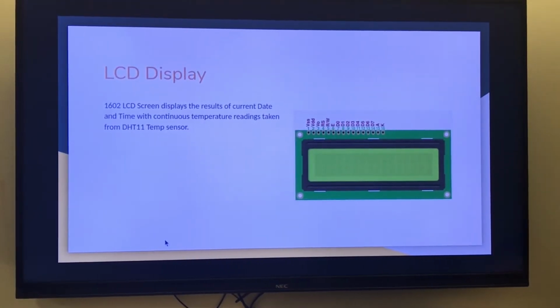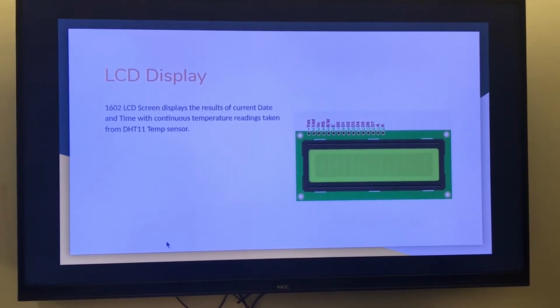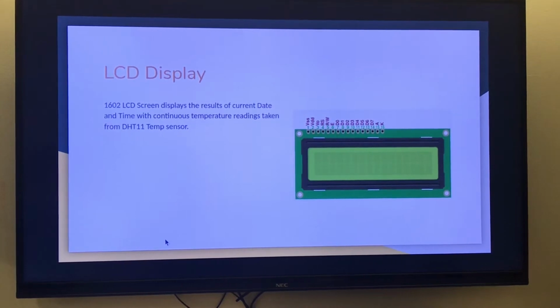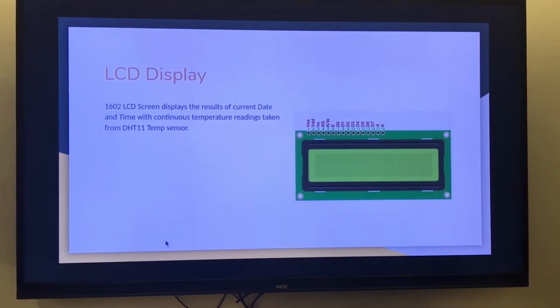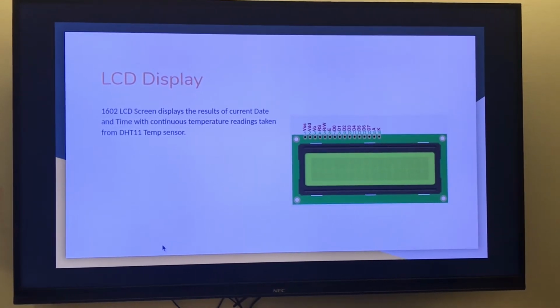Next, we incorporated an LCD display, 16 by 2. All it does is present the current date and time when the sprinkler system is run, and present the temperature readings that we're taking.